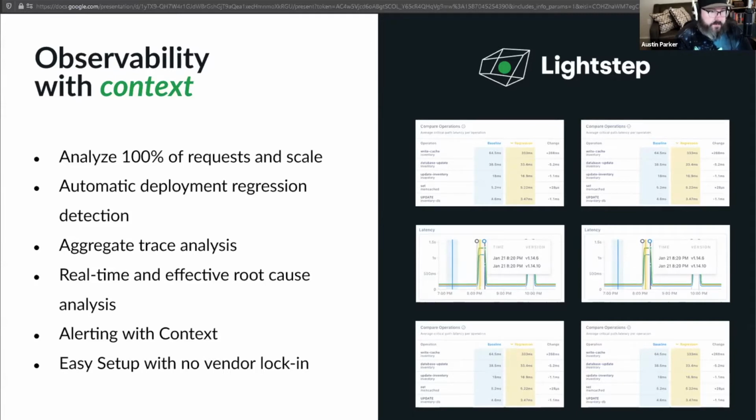Lightstep is a SaaS platform that runs in a hybrid model where you're able to run parts of the infrastructure in your data center and your VPC. We also offer fully managed services. And this is all built on open source technology, so there's no vendor lock-in. If you instrument for Lightstep, you've instrumented for every observability tool.